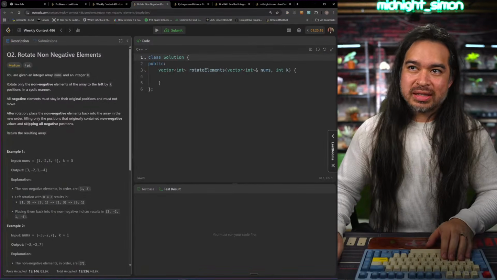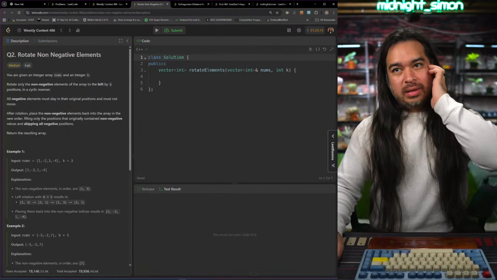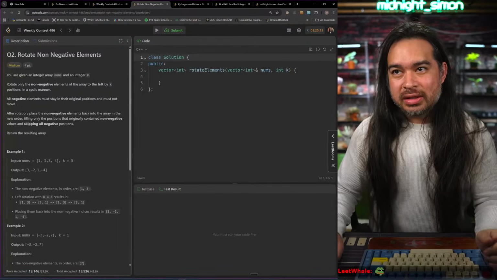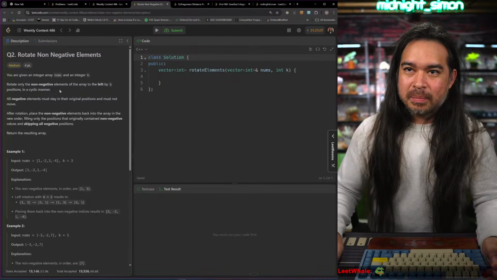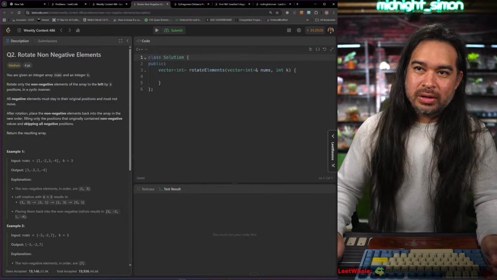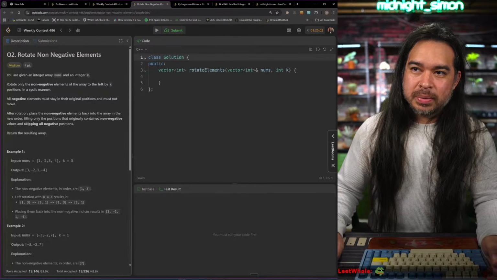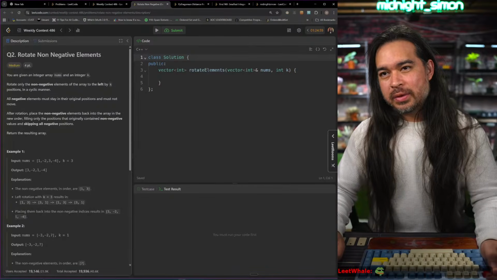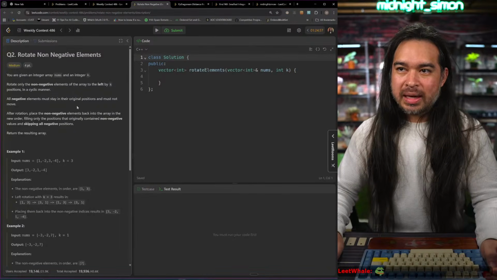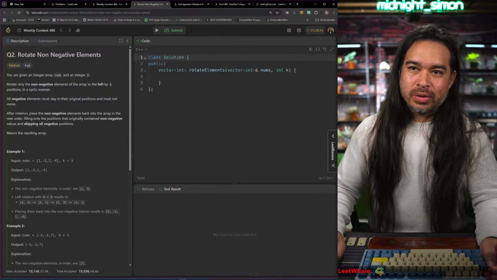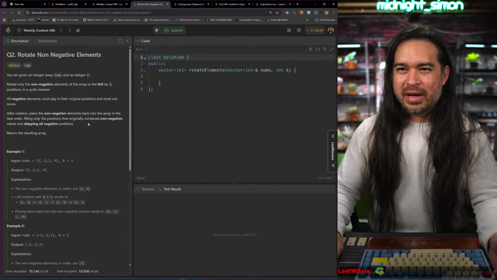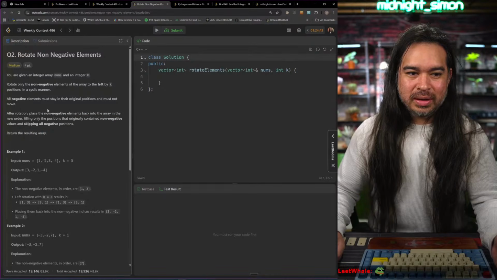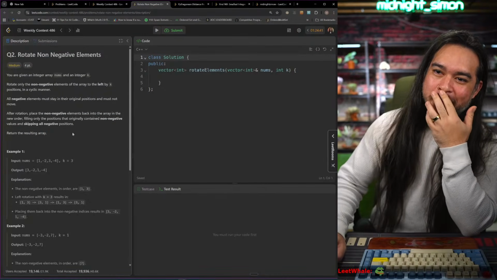Q2, rotate non-negative elements. You are given an integer array nums and an integer k. Rotate only the non-negative elements of the array to the left by k positions in a cyclical manner. All negative elements must stay in their original positions and must not move. After rotation, place the non-negative elements back into the array in the new order, filling only the positions that originally contained non-negative values and skipping all negative positions. Return the resulting array. What are you talking about, man?